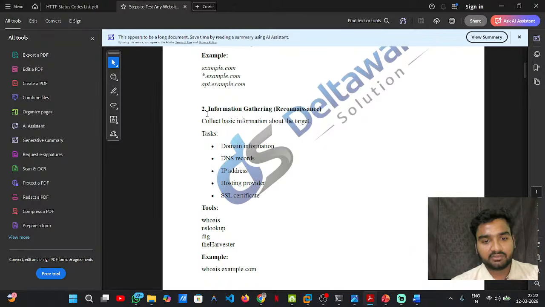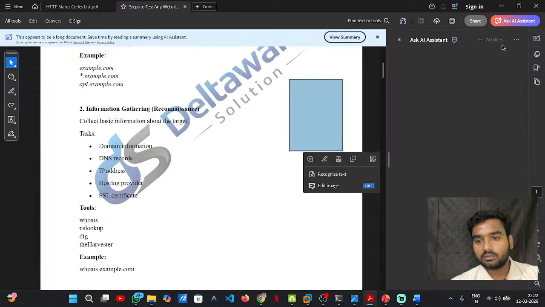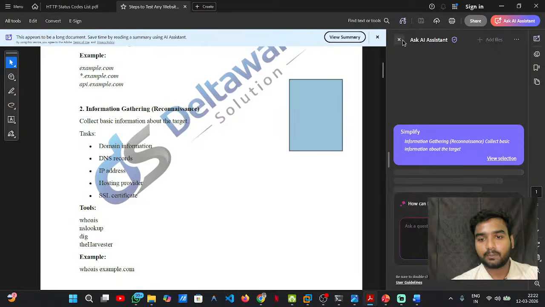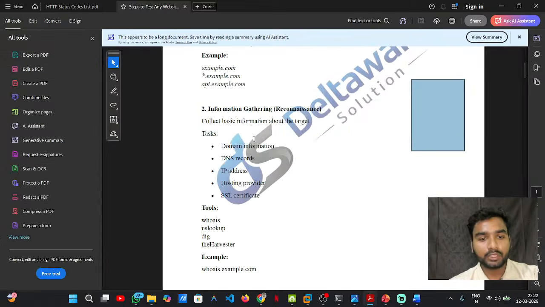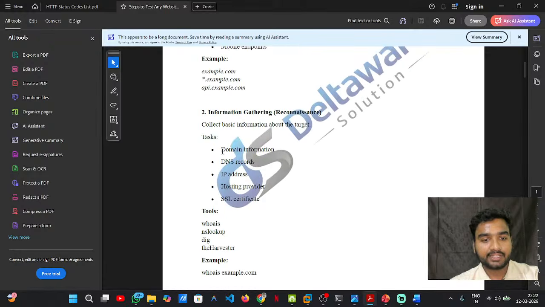Second one is information gathering, which is recon. Collect information, domain information, DNS records, IP addresses.